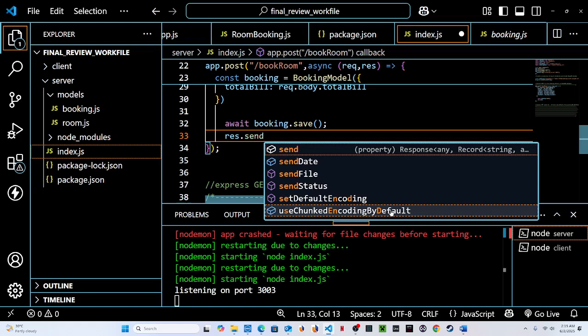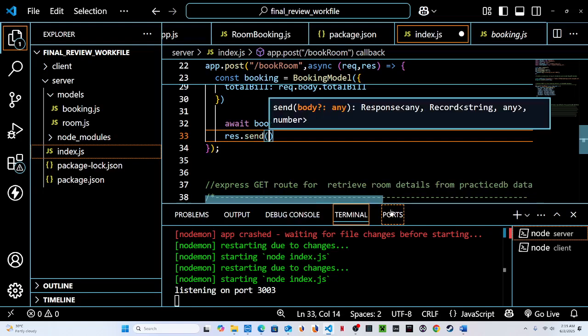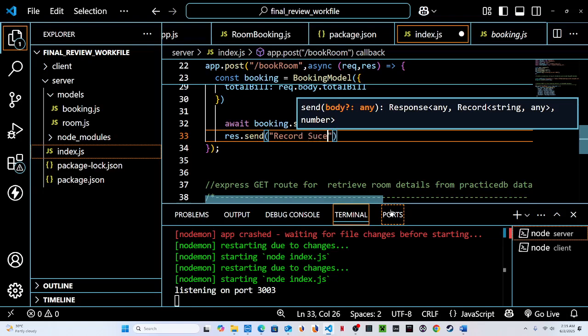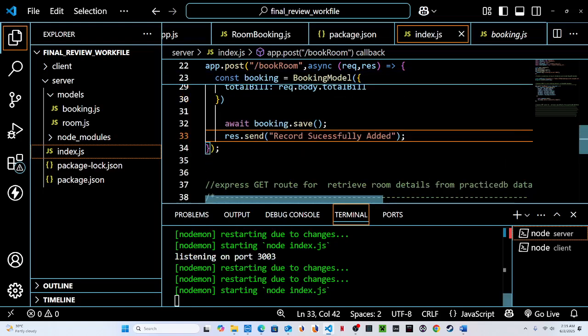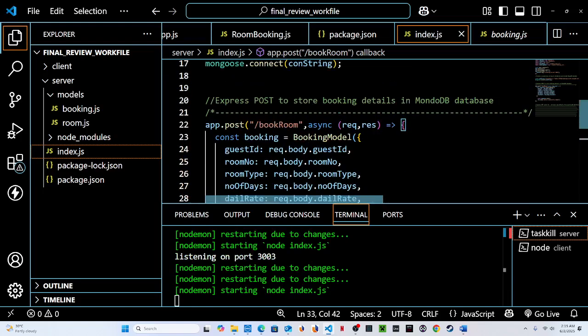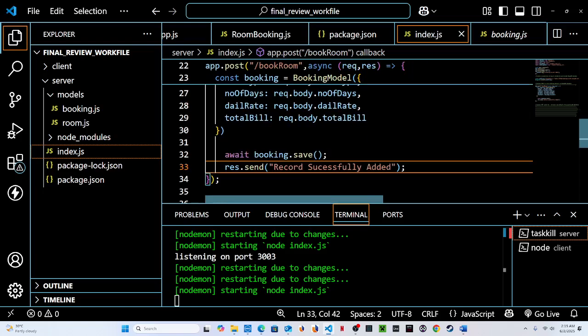And remember, we have a response that we'll be sending later on to our front end, and we'll just make this one as record successfully added. Right, so I'll just add a semicolon here and save it. Alright, so hopefully this route is going to work.